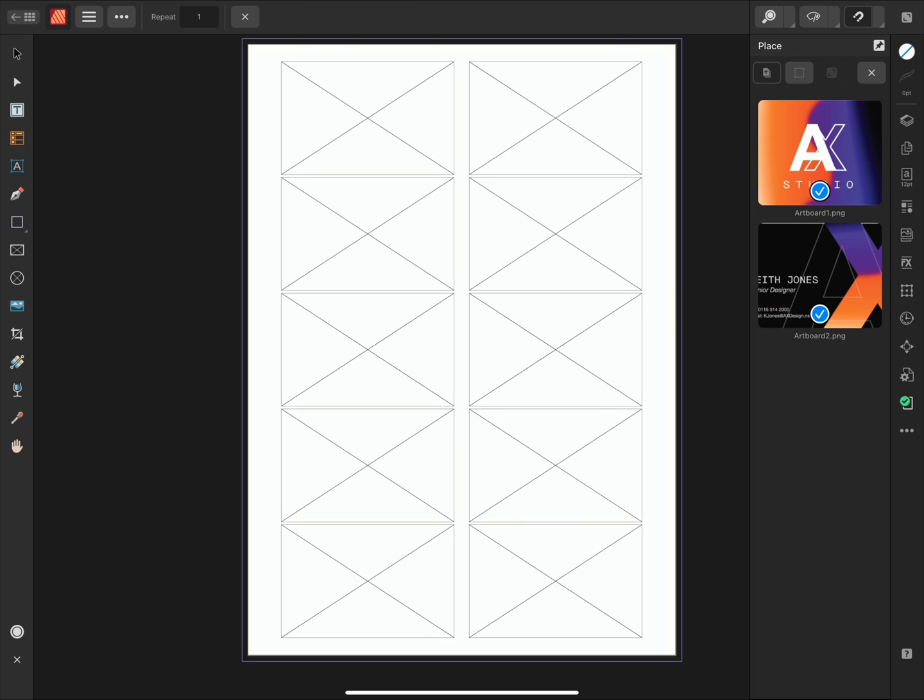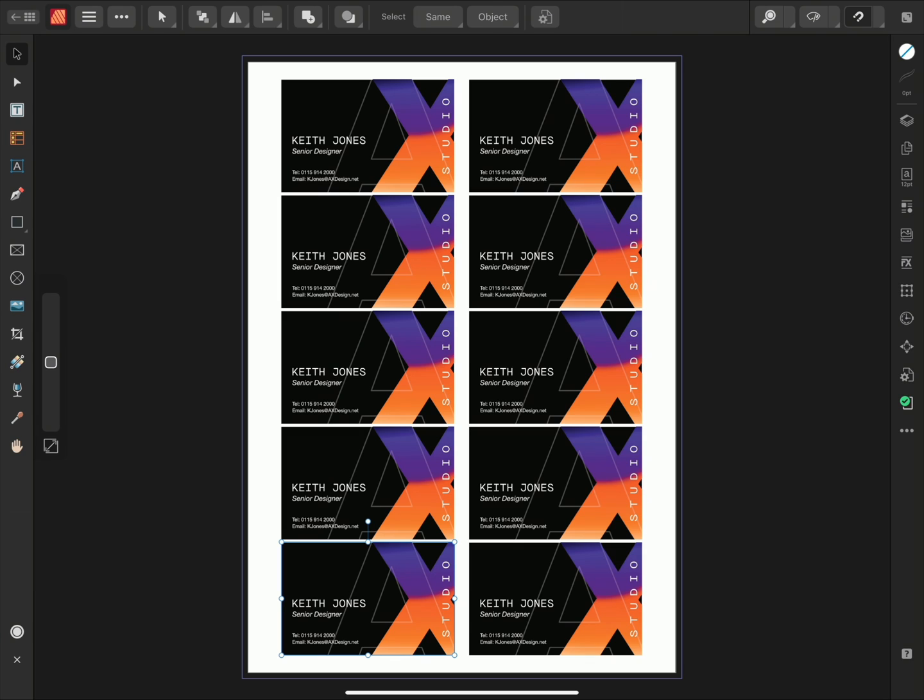Now, before I place the images, I'm going to use the Repeat feature found on the context toolbar. This feature allows me to duplicate an image that is being placed using Autoflow, creating multiple copies of the same image. I'll choose to repeat this image 10 times, which will match our 10 picture frames. Then I'll press OK and tap on the first picture frame on the page.